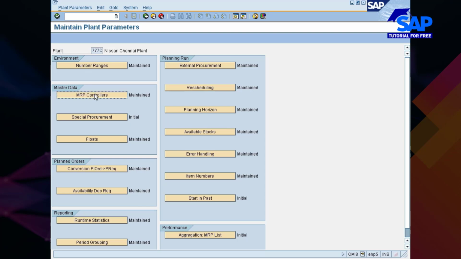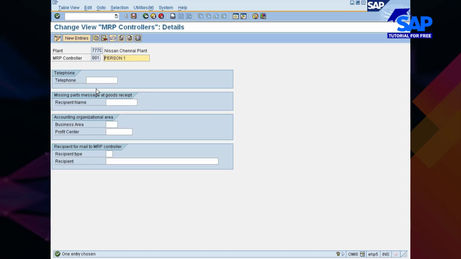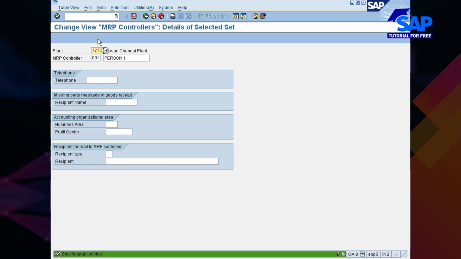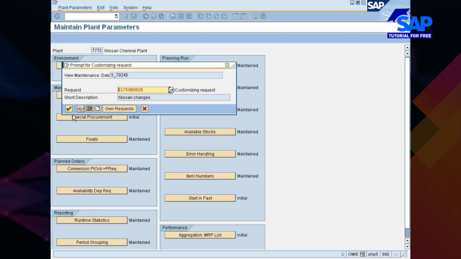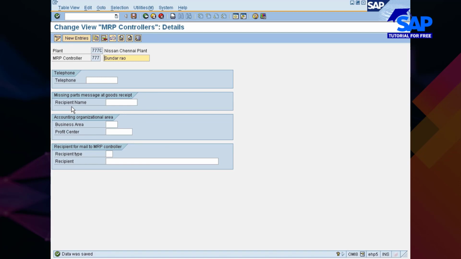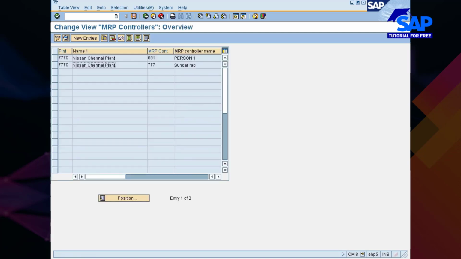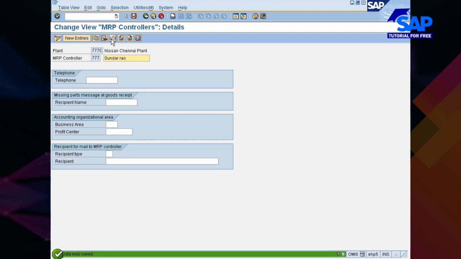Now MRP controllers. ఓకే, 777C ప్లాంట్ కి MRP కంట్రోలర్ 0001 ఉందండి. ఇది మీద, ఇట్స్ నాట్ యువర్స్, రైట్? సో therefore I maintain this as 777. Sundar Rao is my plant in charge, so I use his name. Okay, so this 0001 I am deleting it. I save it.